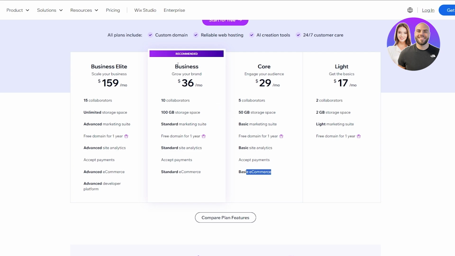And then you have the Business option, which is $36 per month. In it you get 10 collaborators instead of 5, 100 gigabytes instead of 50. You get standard marketing instead of basic, the same 1 free domain for 1 year. You get standard site analytics instead of basic. You can accept payments, and you get a standard e-commerce option instead of basic.